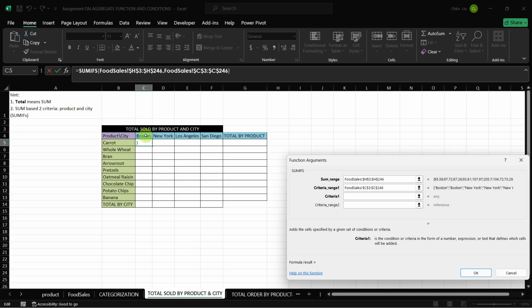Now criteria will be, since I selected city, it means I will select one of the cells. Now I'm going to move horizontally, so it means that I will move across the columns, and therefore it is the column alphabet I want to change. So I'm going to just lock the row and leave the column open.